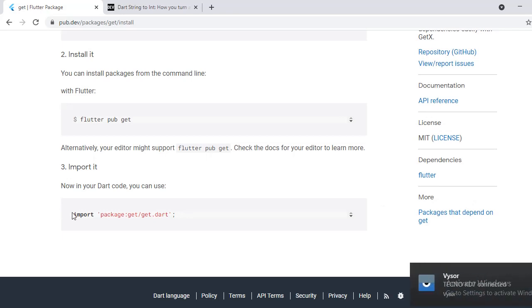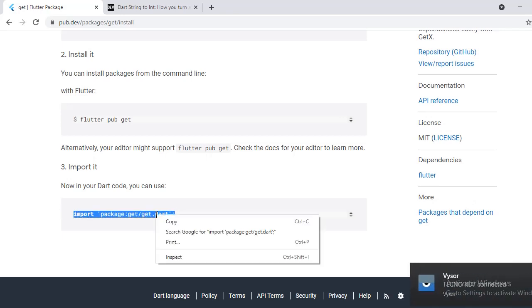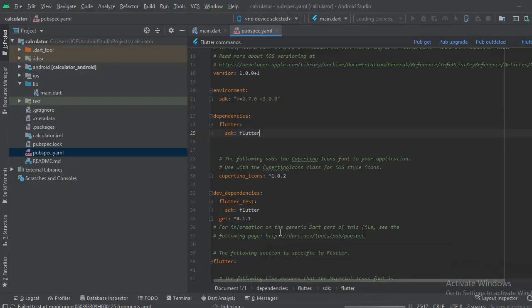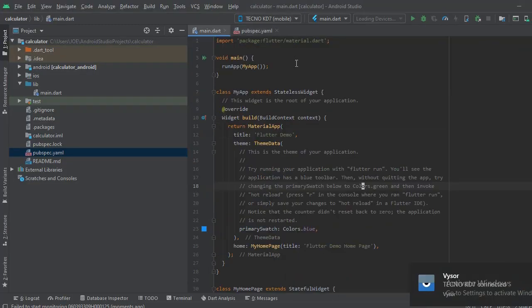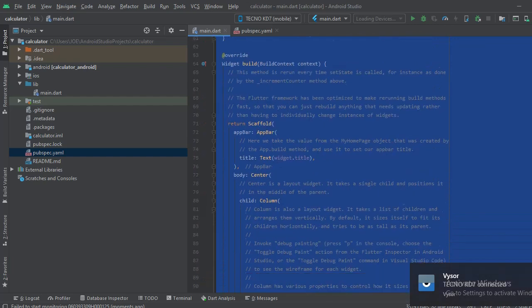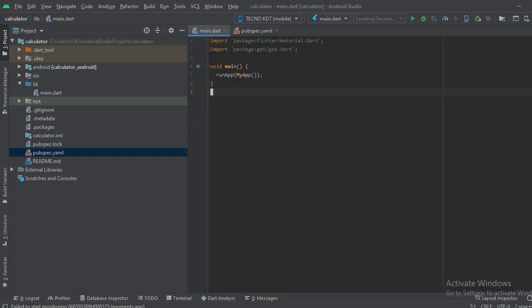Going back, I'm gonna copy this import statement here, and going back to the main.dart file, I'm going to paste it up here. So I'm pasting it here. Okay, I'm gonna get rid of this code. I don't need this now, so I'm gonna get rid of that.